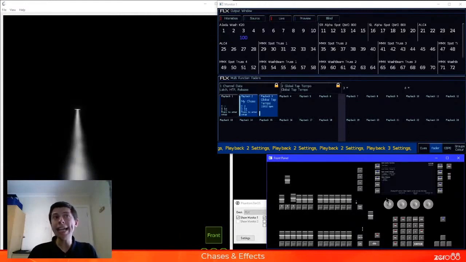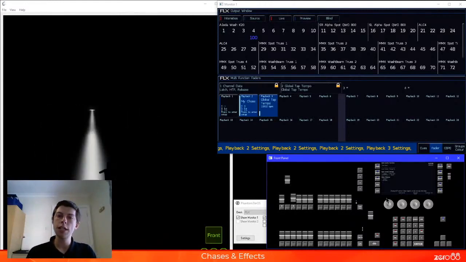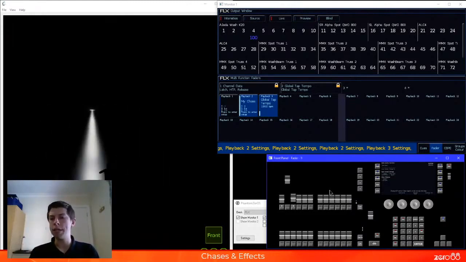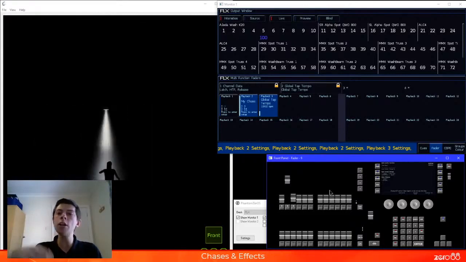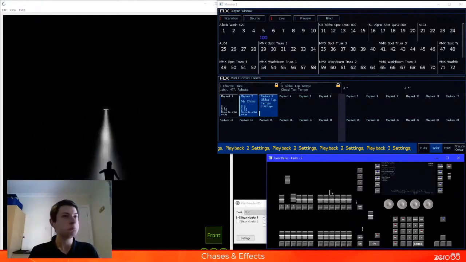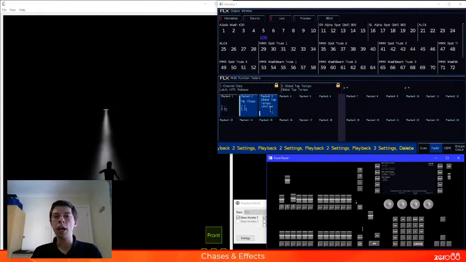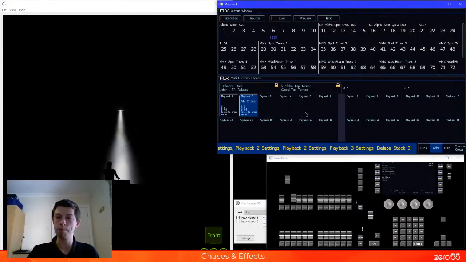Great stuff. So that is using chases, the settings we've got available to us, and also using that really useful function of global tap tempo. If you want to get rid of the global tap tempo fader and the global tap tempo UDK, if you're working on Flex, you can just get rid of them like a normal playback. Tap delete, go and tap what you want to get rid of, and you can then confirm that.